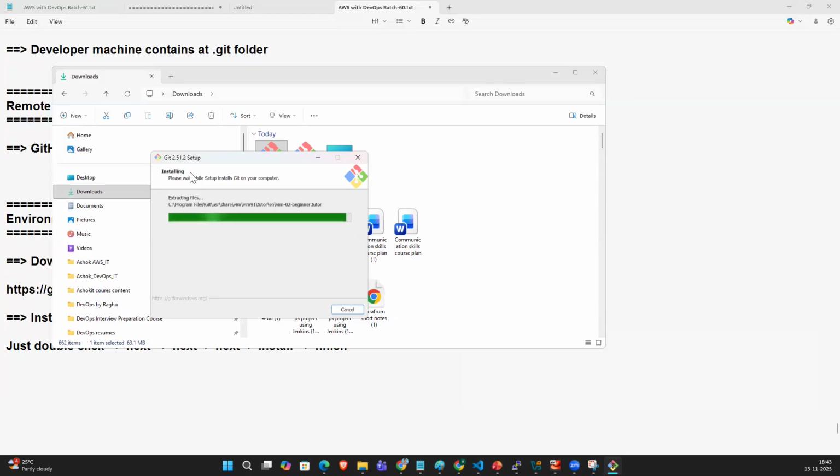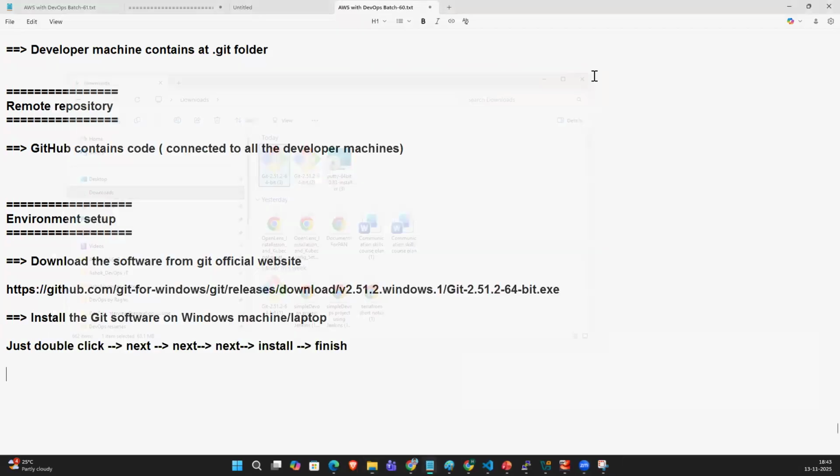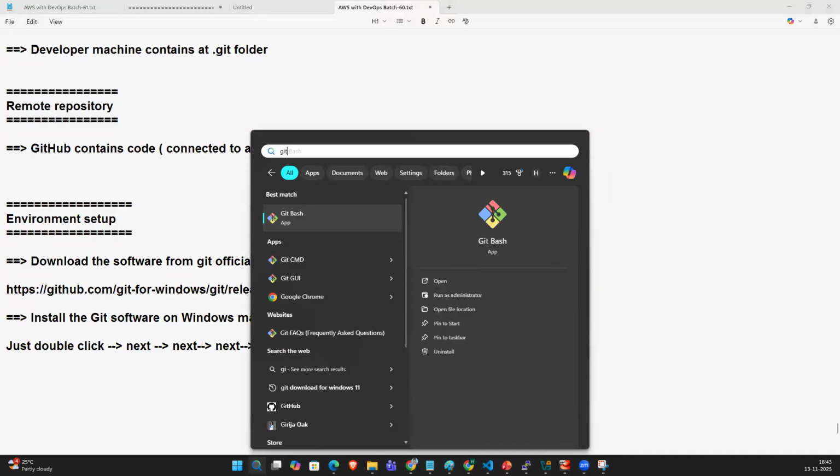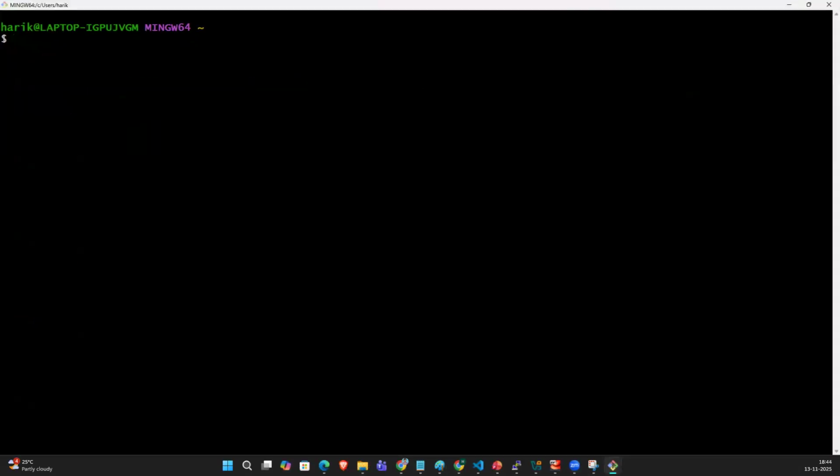You guys understood? It will automatically install Git Bash also, because how can we interact with Git? You can interact with Git through commands only. Those commands will be executed only on a bash shell. What is that bash shell? That bash is Git Bash. Okay. Yeah, Git Bash is installed. Now the local setup is done.